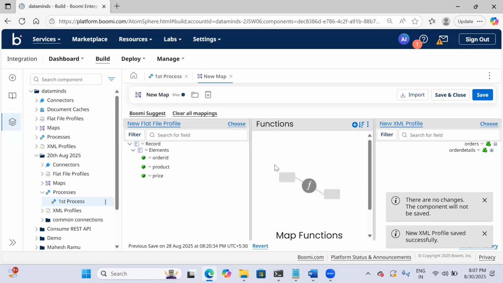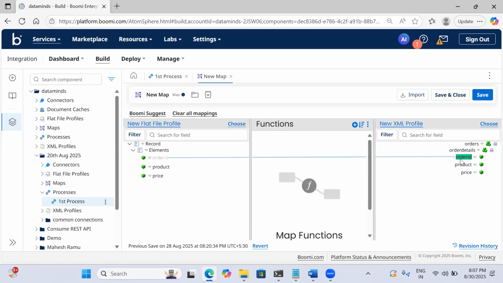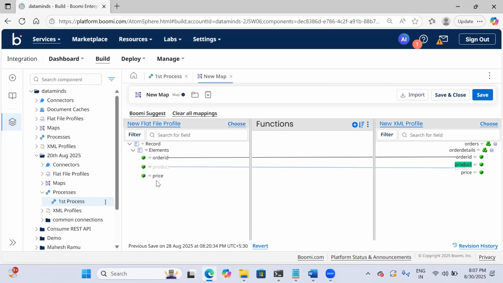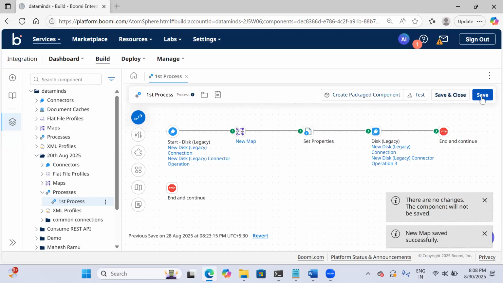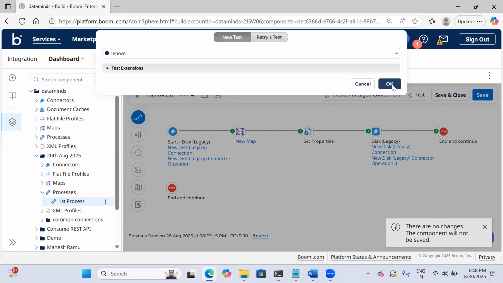Now here I am going to do the mapping. Okay, I am going to keep the cursor here and I am going to map order ID to the order ID, product to the product and price to the price. Okay, I'll save this one. Once after saving, save and close, I'll save this one. Now I am going to test the process. I'll click on it.